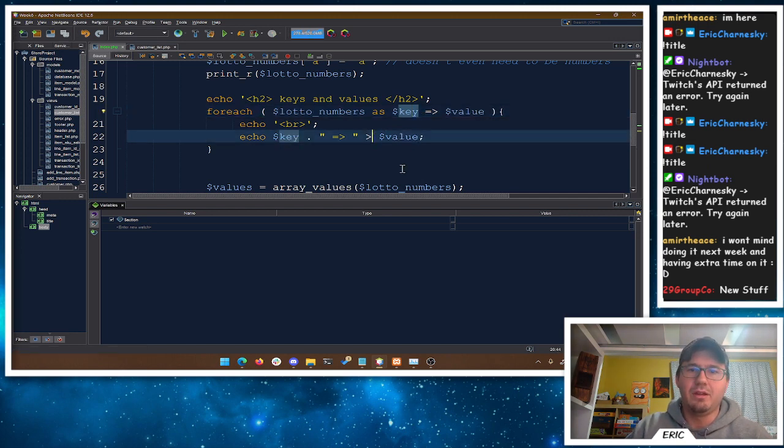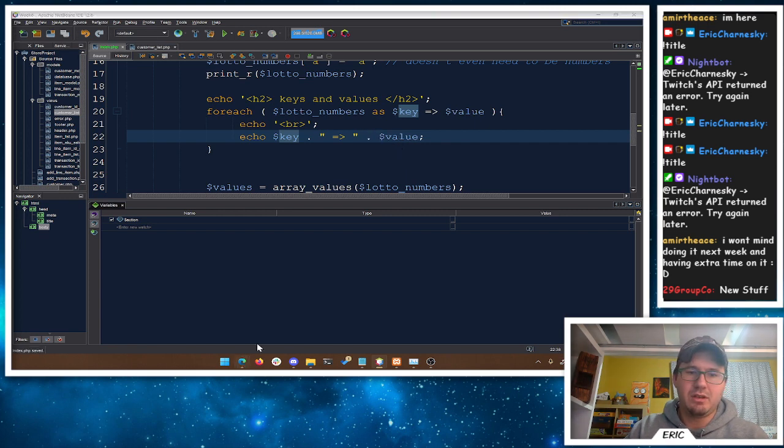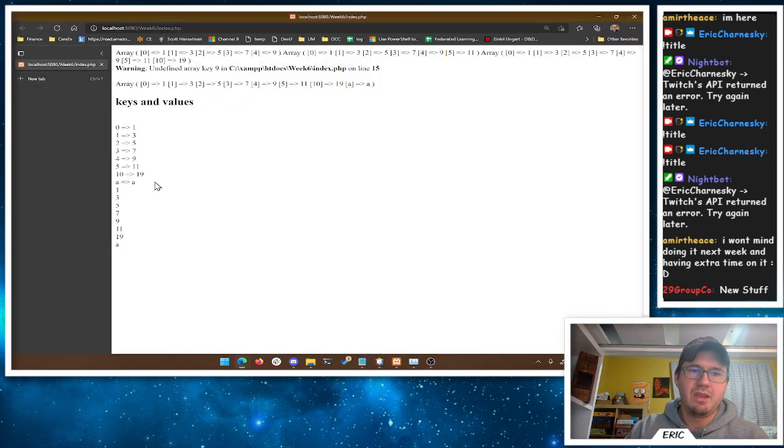The key. Oh, that's the wrong symbol there. That's why. When I do the wrong symbol, it gets upset. There, now we get all those values out. So key of 0 is a value of 1. Key of 1, value of 3, right? So on and so on. So you can get them out in that loop as well. You can get both values out if you want, or you can get just the values out.